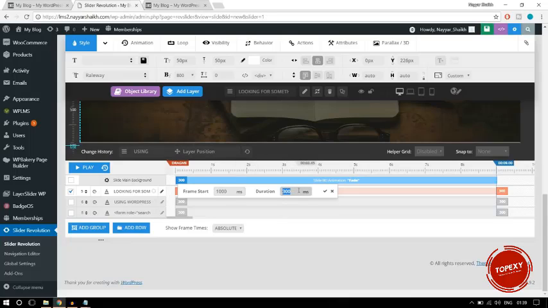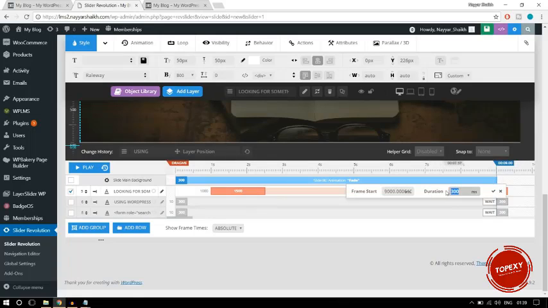And what should be the duration of the animation? I want the duration to be 1.5 seconds, so I'll type in 1500 milliseconds and click on this tick mark button. Now after that, when it ends, what should be the animation? Again, you can decide the timing. You can hover here and click on this edit button. Now for duration you can select 1 second, so 1000 milliseconds.